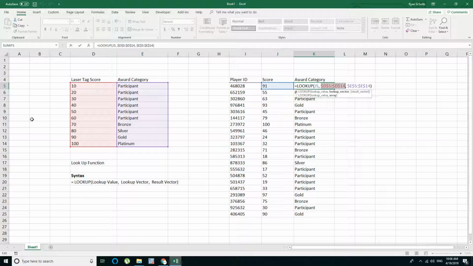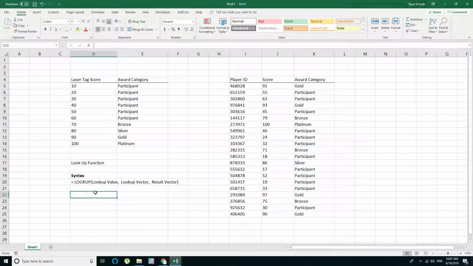Once it finds a match, or a closest match, in the lookup vector, it returns the corresponding value in column E, which is the result vector, between E5 and E14. So if it matches to 80, it will return silver. Or if the value matches to 90, gold, or 100, platinum, 70, bronze, and anything below 60 should be returning participant. So that's the syntax, and I'll just go over each thing.